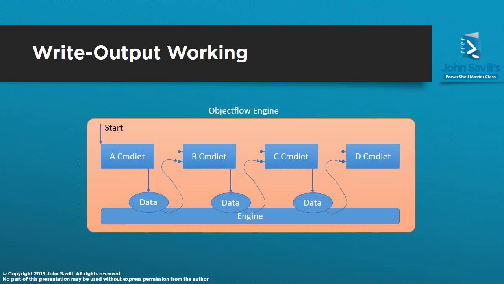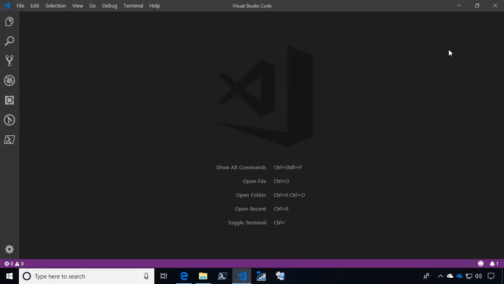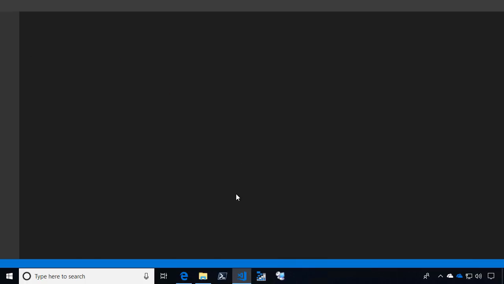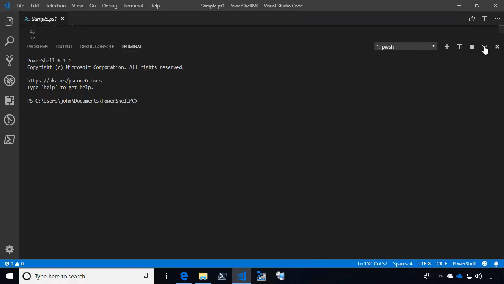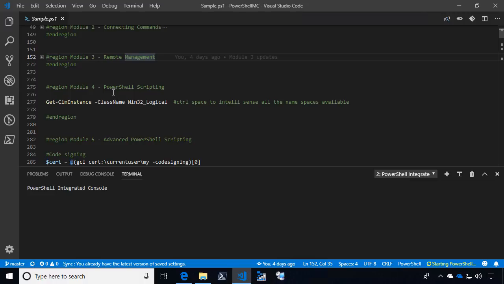We can kind of showcase this. So let's jump over for a second. And we can do a little test. So if I go over to a window, and let's open up our project so we can see our code. And we'll open up our sample file, and we'll go to region 4. And we're going to quickly create a function.